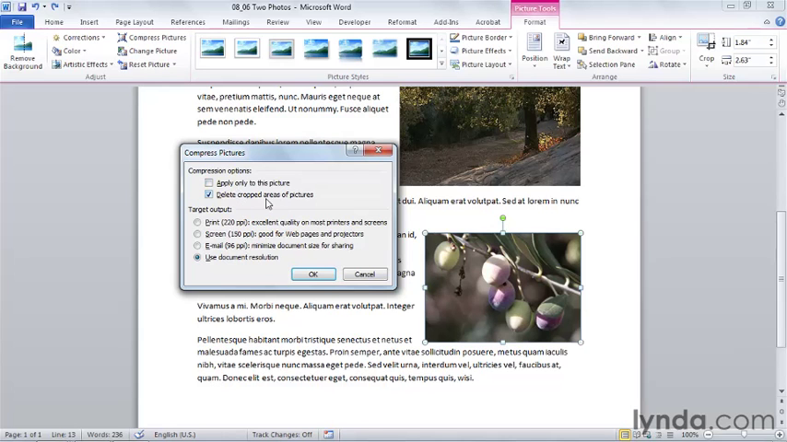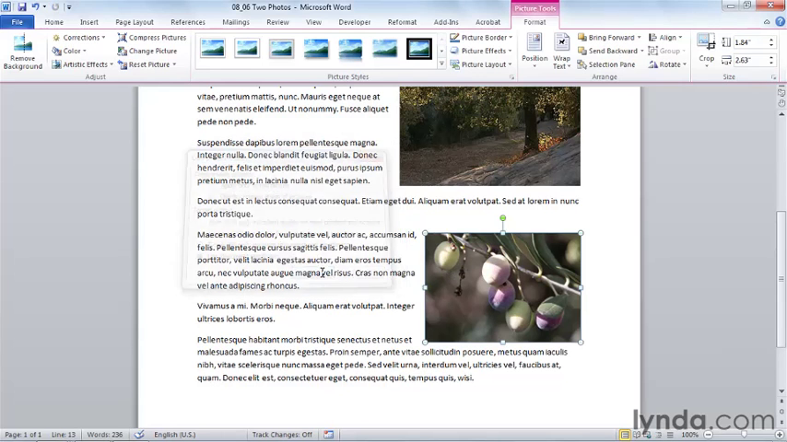If I choose Delete Cropped Area of the Picture, I will no longer be able to get those cropped areas back, but it does this because there's no point in emailing those pixels around if I don't need them. So I'm going to delete the cropped areas of the picture. I'm going to rely on the resolution of the document itself, how it will be printed, to determine what kind of compression that I want to use. And I'm going to say OK. And all of my images will be compressed, so they'll be much smaller, and my document will be much smaller.